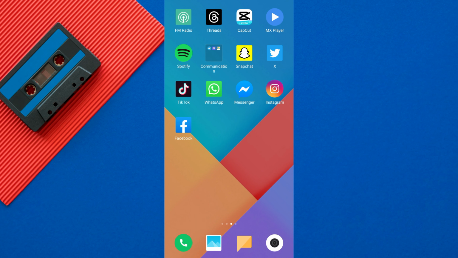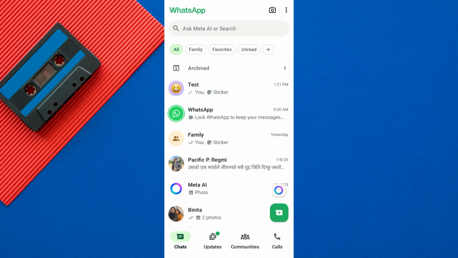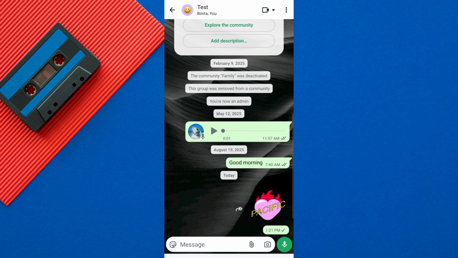To make custom stickers on WhatsApp. First, open the WhatsApp app on your mobile device. Once you're on WhatsApp, open the chat conversation where you want to send the sticker. Tap on the sticker icon in the text input box.